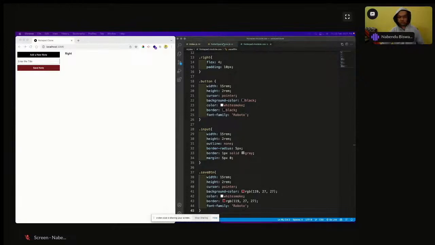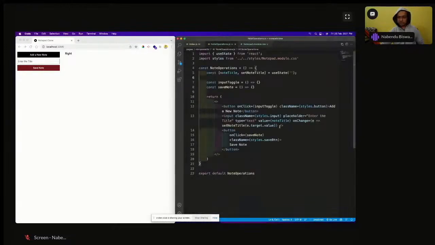Okay, so this button is there. In this button we have something like input toggle. Okay, so input toggle, when we click this button like add a new node, then only this title and the save node will be shown.